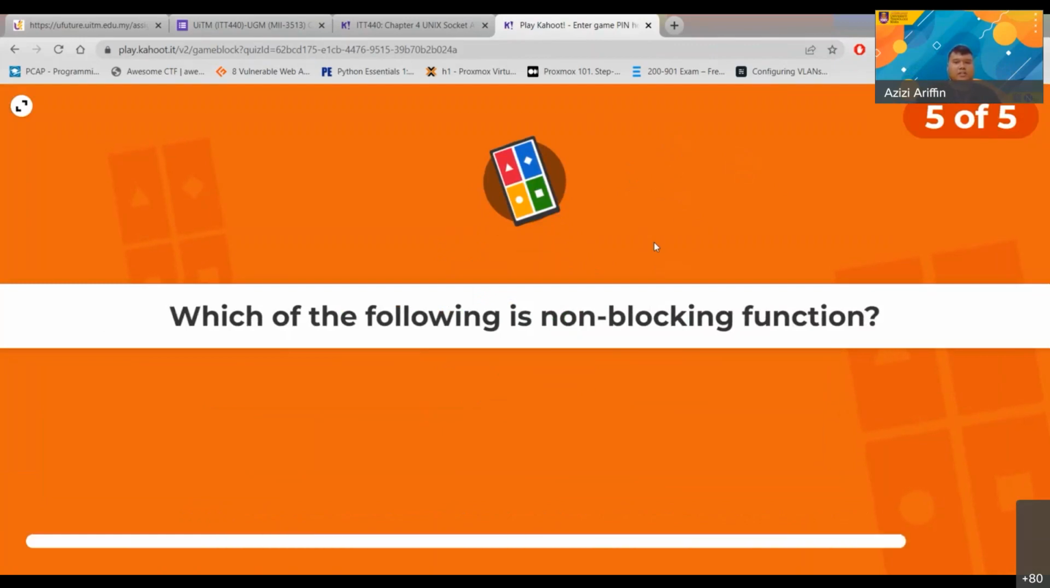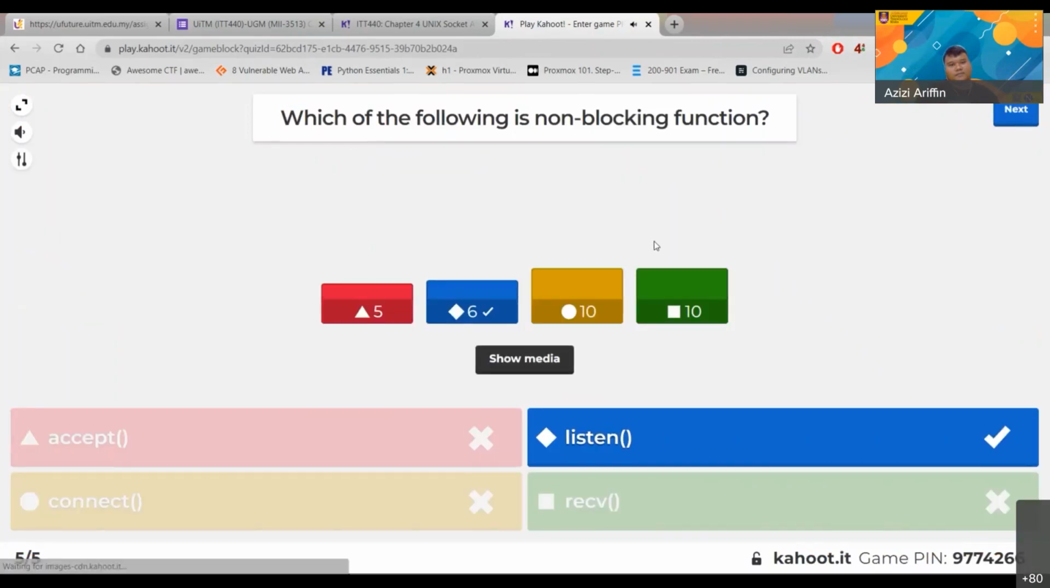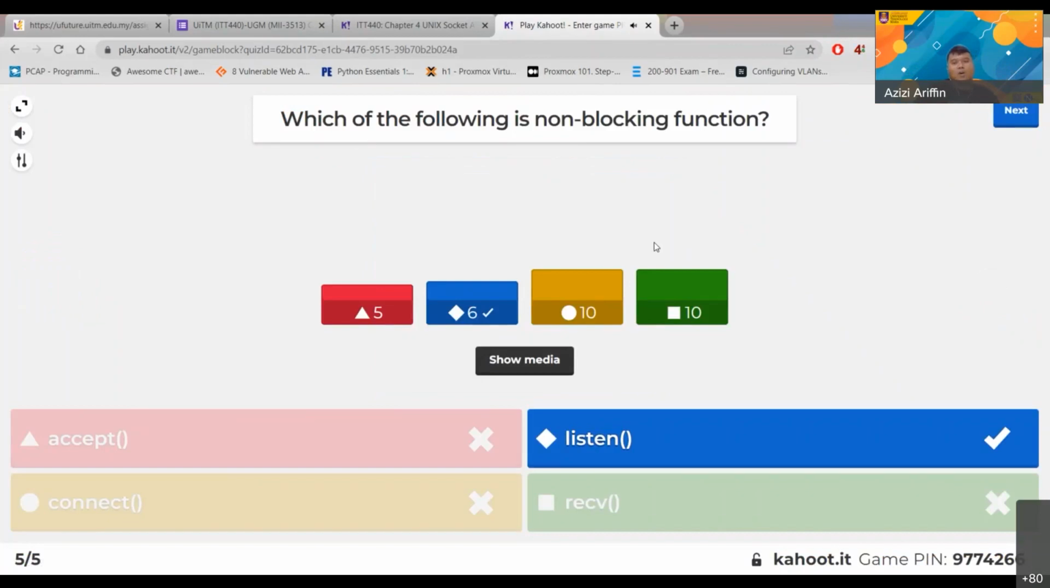Which of the following is a non-blocking function? The answer is listen. There is blocking and non-blocking. Blocking means when we create a socket, bind a socket, or use accept, the process cannot do anything else until that function finishes. That's why we need a child process, which we learned 2-3 weeks ago. But listen is not blocking; it is an example of a non-blocking function. We will discuss more later.